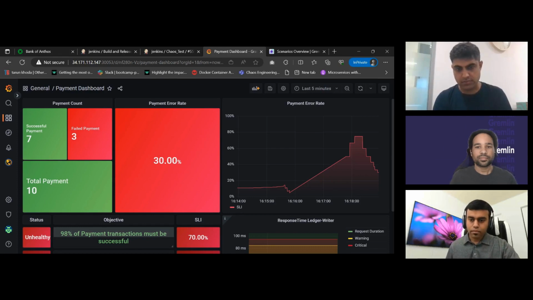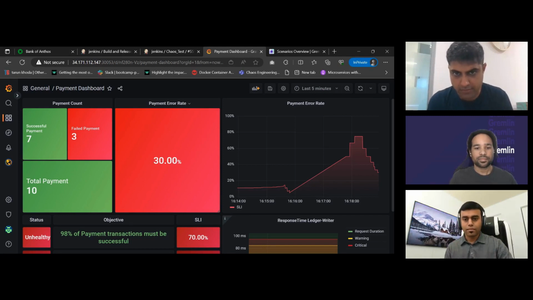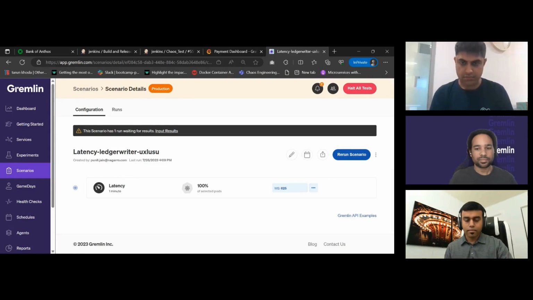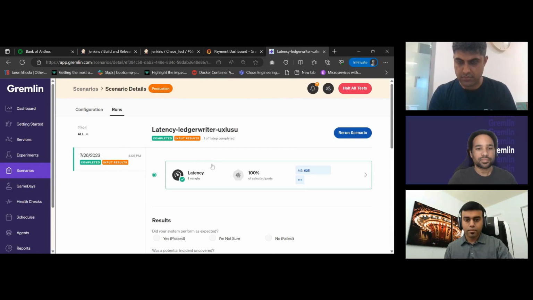However, only 70% of the transactions are successful, thereby breaching our SLO and also proving that the experiment shows the application to be unreliable in scenarios of latency greater than or equal to 625 milliseconds. Now let's go and check this scenario on the Gremlin UI as well. As you see in Gremlin, there is another scenario that is created at the backend which has been triggered via the API. This is the same scenario of 625 milliseconds and a latency of duration 1 minute.